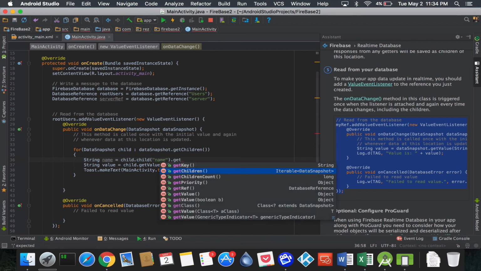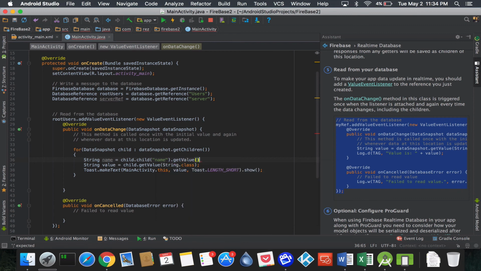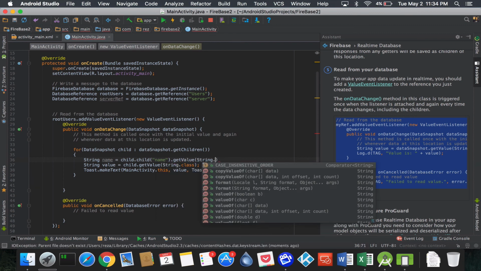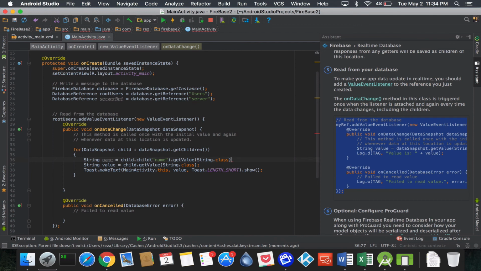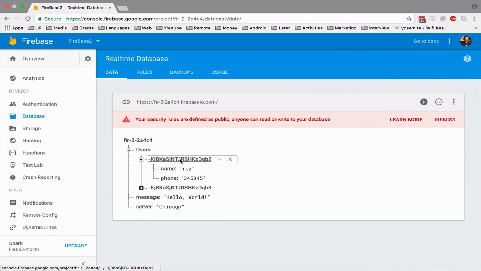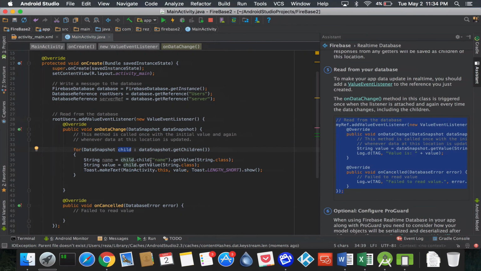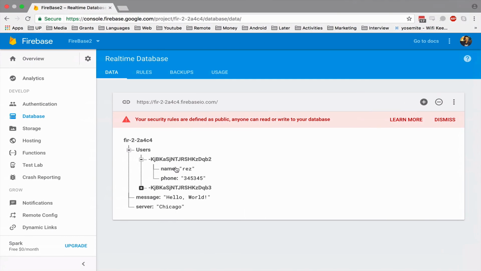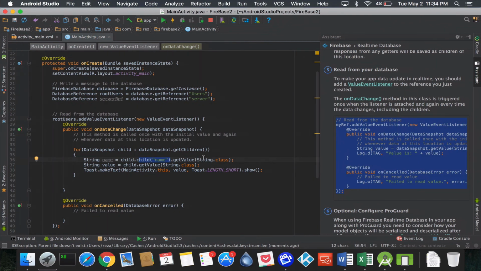dot get value, and you got to specify what the type of value is. It's a string class. So notice here, this child gives me back this weird unique ID. Inside that, I ask for the specific child called name. So I get back this, and I say give me back the value inside of it, which is a string. So the name is stored there.